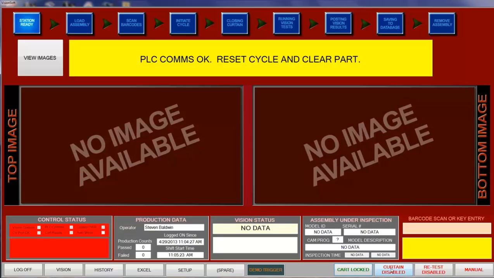We also have a vinyl curtain that comes down during the inspection process to keep outside lighting from getting into the inspection area. By clicking on Curtain Disabled, we will enable the curtain. That means the curtain will come down prior to the inspection process. We can select manual auto mode at this point to allow us to go into auto mode. Again, this is a simulation, so what you're seeing on the screen is not actually happening in real life.